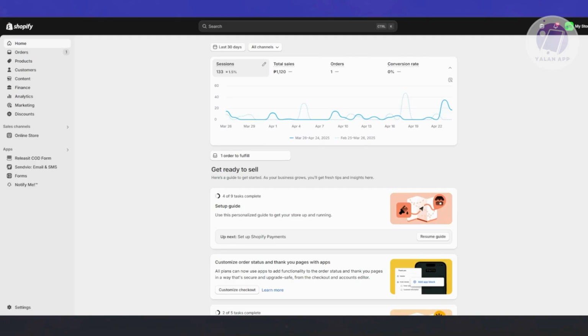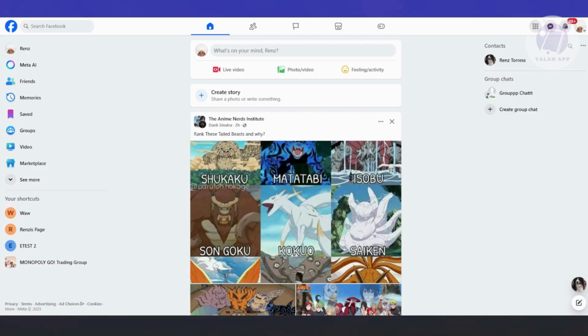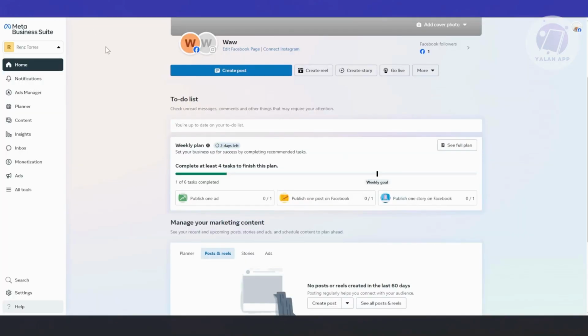CAPI also gives you more control over your data and helps future-proof your store against changes in online privacy and cookie usage. So how do we exactly set it up? First things first, we want to access a few things. You want to open up Facebook and your business account. So business.facebook.com, just go ahead and access that and log in to your account.